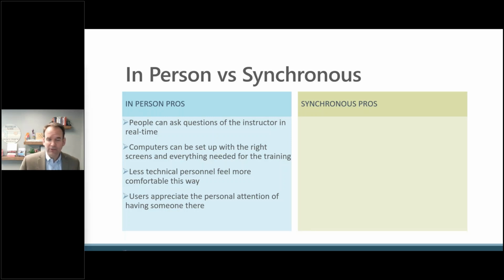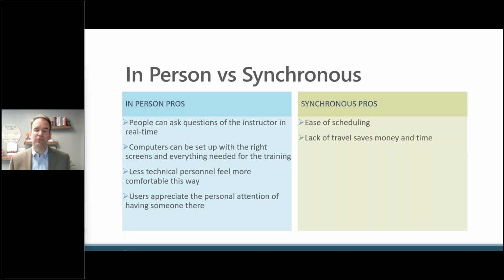Now, some of the values of actually being able to do something online is just ease of scheduling. You can do multiple sessions. It's not quite as big of a lift to be able to actually do the session. You can save considerable money on travel. I've been involved in lots of implementations where they're flying people in internationally to do some of these trainings, and that can be very expensive.